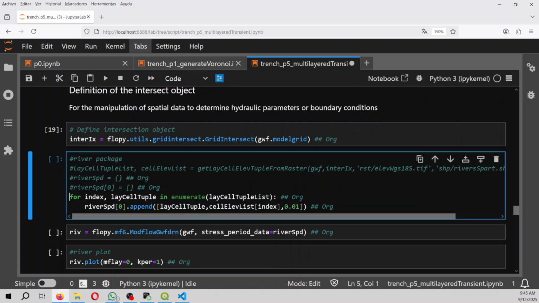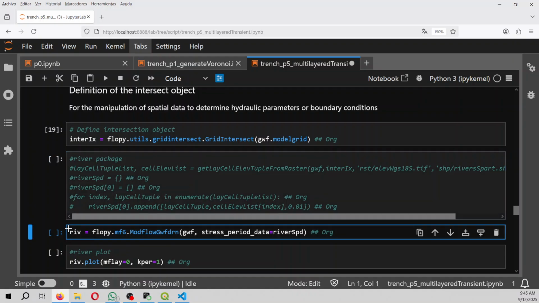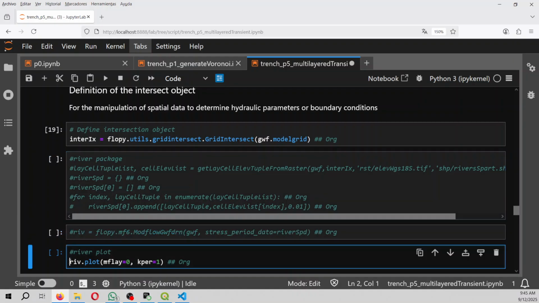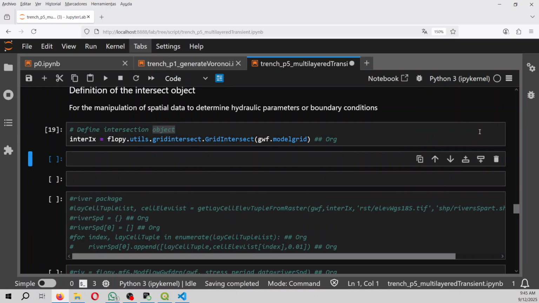Or not in that way. Okay, so not as this. So we insert many cells below.